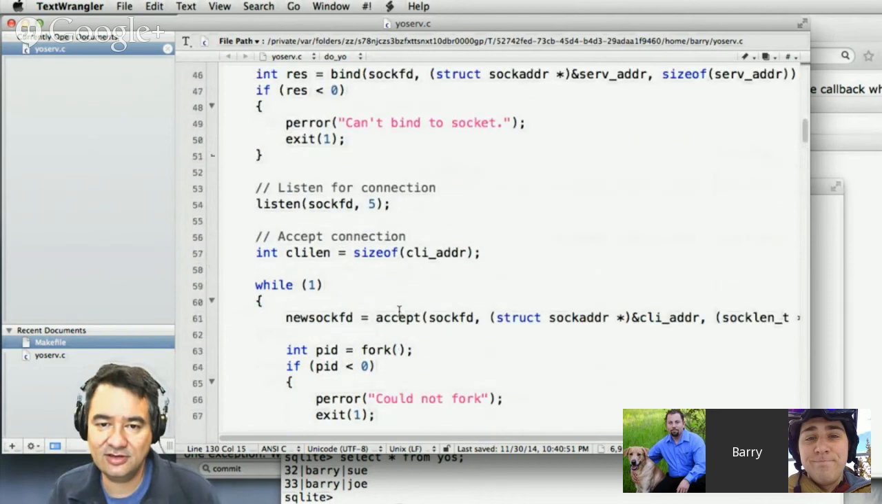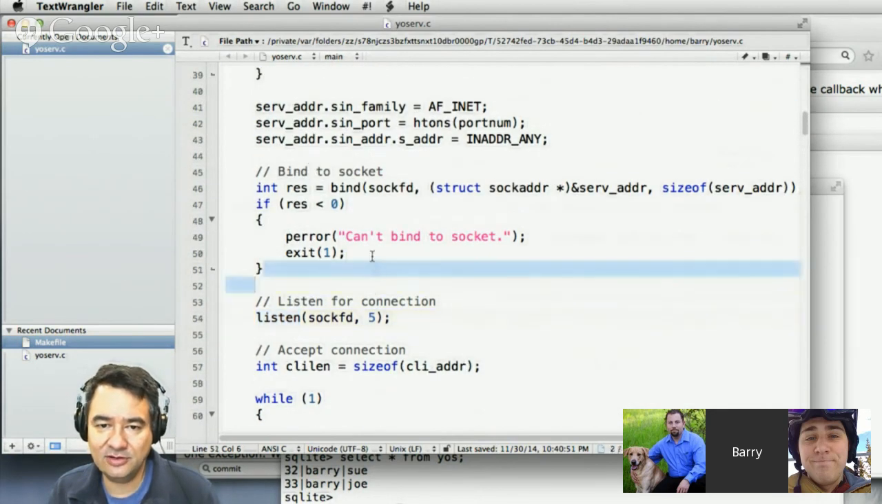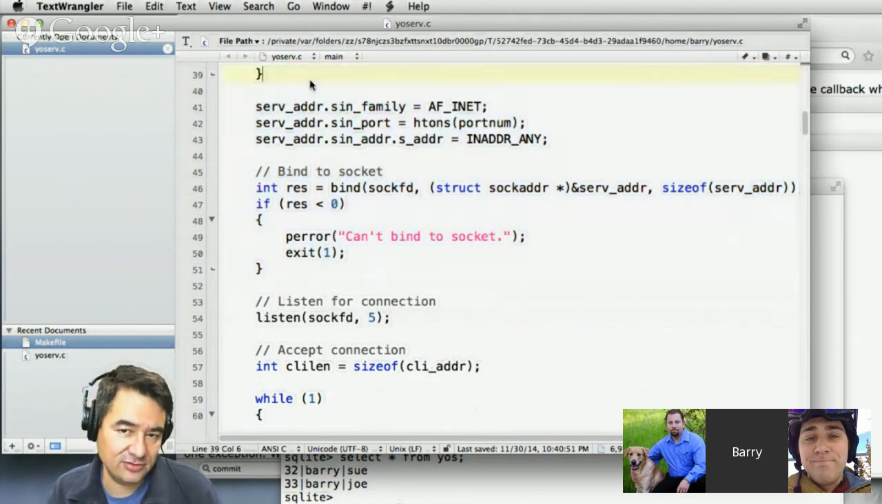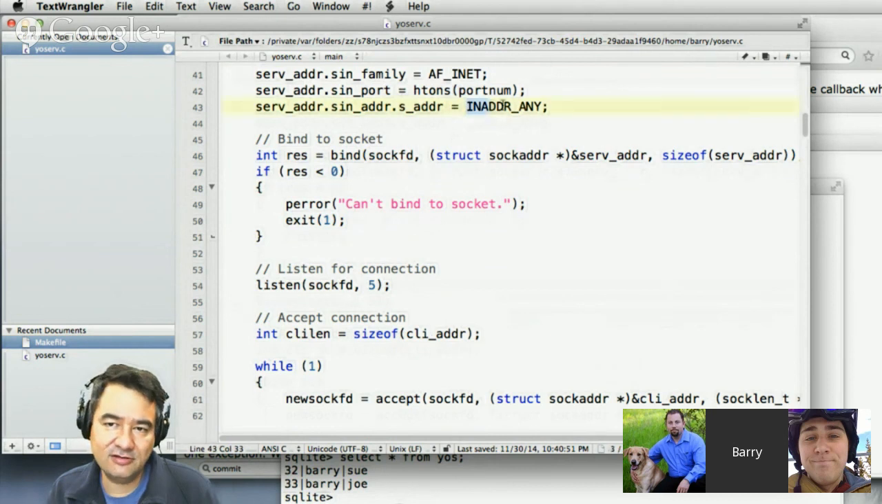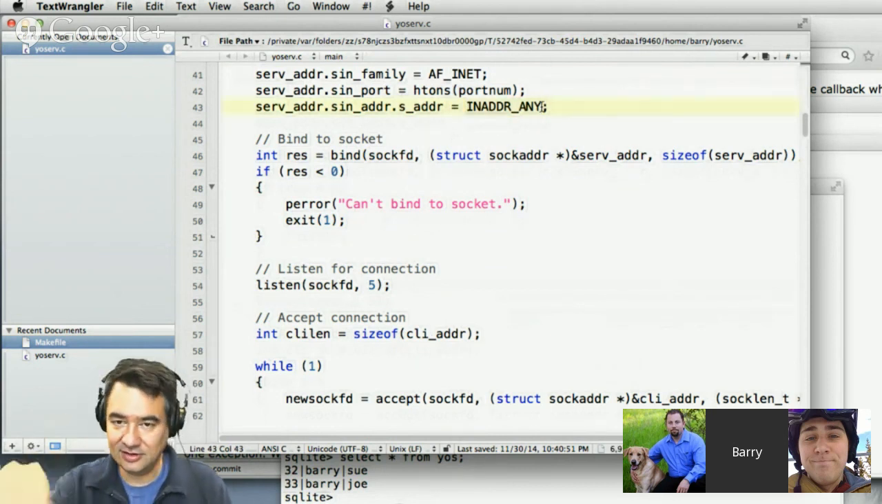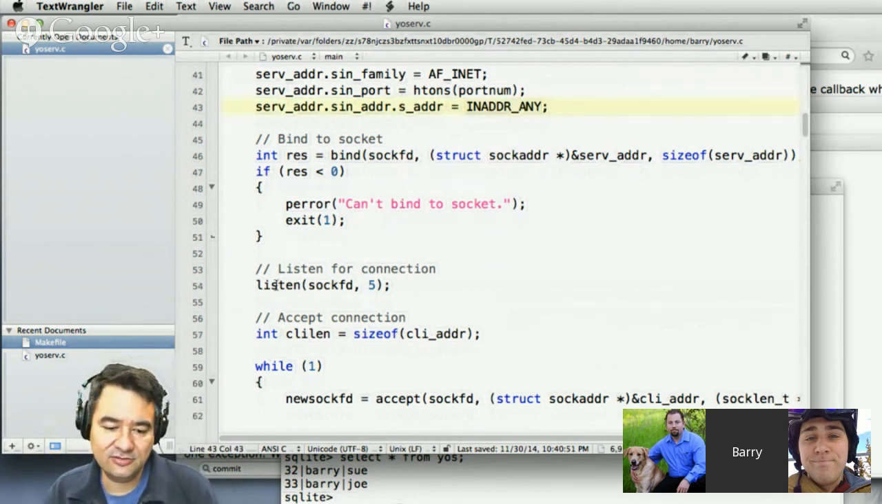The difference is up here. Well, first of all, this part up here is roughly the same. You still create a socket. You still bind the socket. It's just that instead of any address, you put the address of the client. But then instead of doing a connect, you do a listen. And then it's going to block here, waiting for a connection to come in.